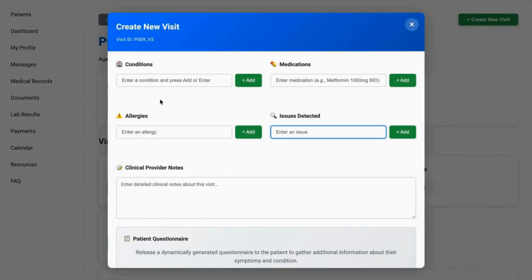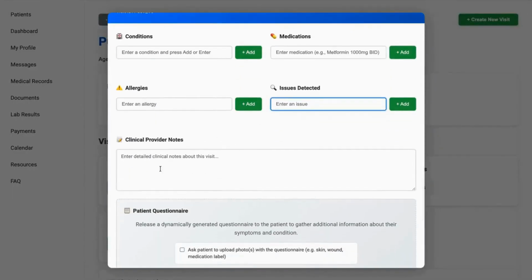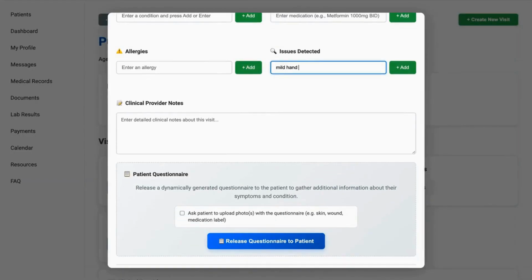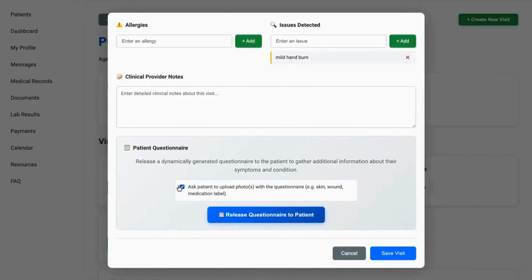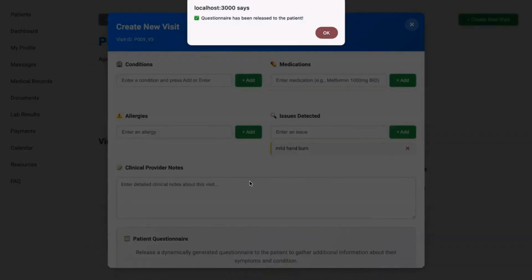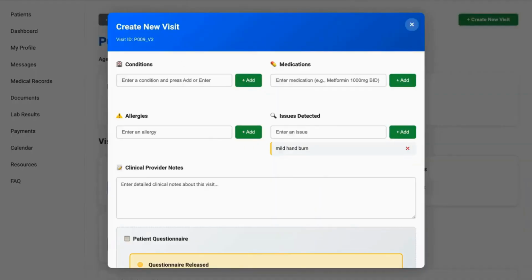If the doctor wants to add any new condition, new medications, allergies, or issues detected, they can do that. So for example, if I want to say that a mild hand burn is the new issue, I want to ask the patient to upload photos of the wound, or any medication label. For dermatology, maybe they can upload skin photos. What it does is create a questionnaire which is then released to the patients. So this was the doctor's view.